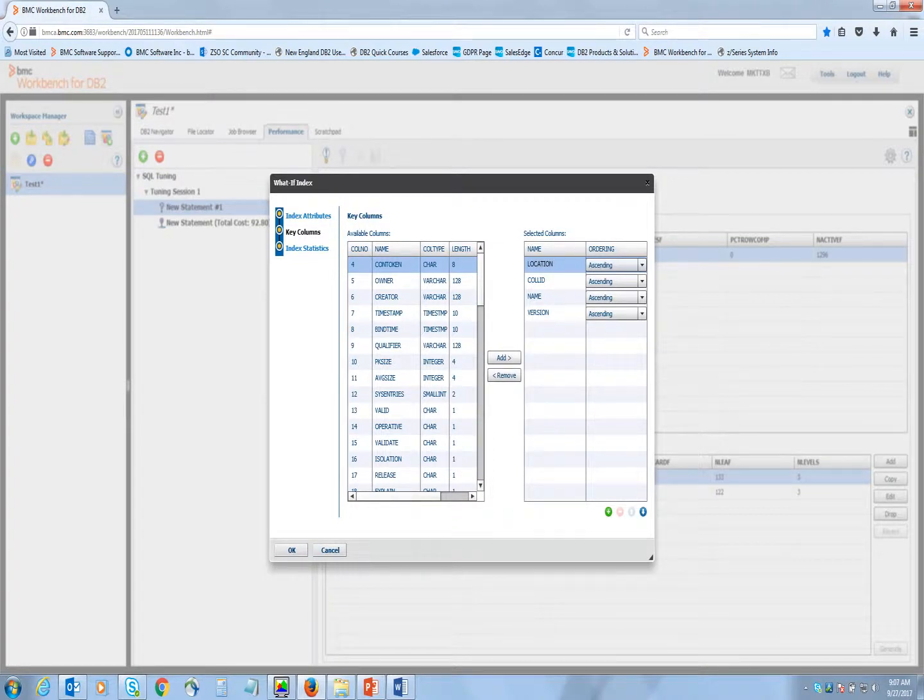Here we can see the key columns for the index we've copied on the right side and all of the available columns on the left. By using the Add and Remove buttons between the available columns and selected columns, we can create our what-if index with its desired keys, key order, and ordering attributes. For this what-if index, I'll use creator and name for the key columns.